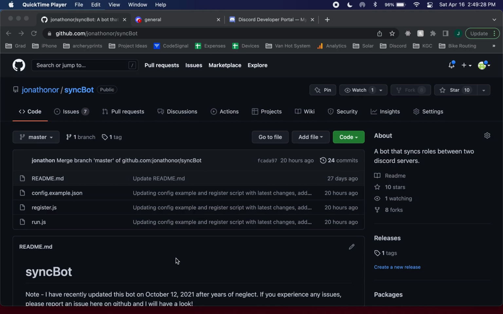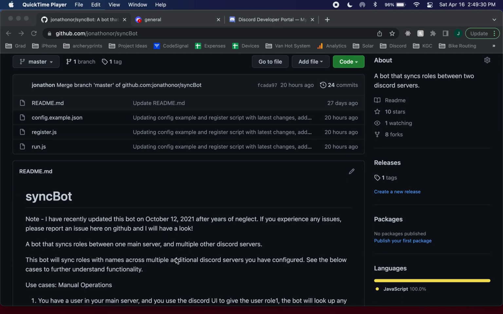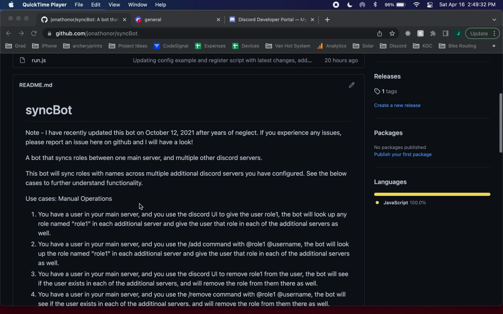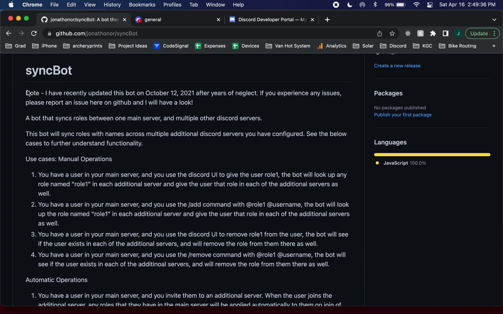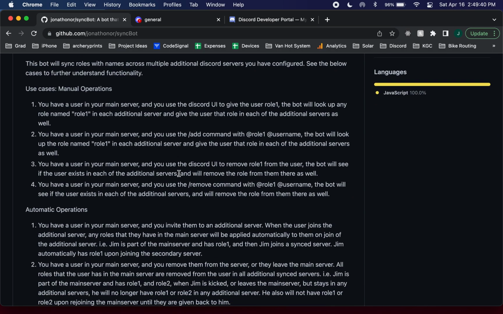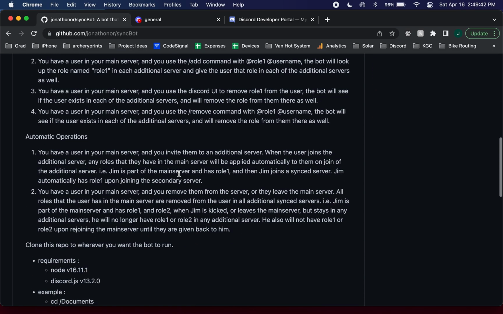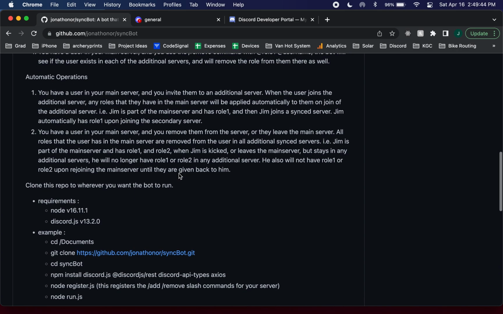Today, I'm going to do a quick video walkthrough of the setup of SyncBot. Had some problems with the documentation lately after neglecting this bot for quite a while. So I'm going to go through and do a quick setup video, hopefully help anyone out that's having problems.